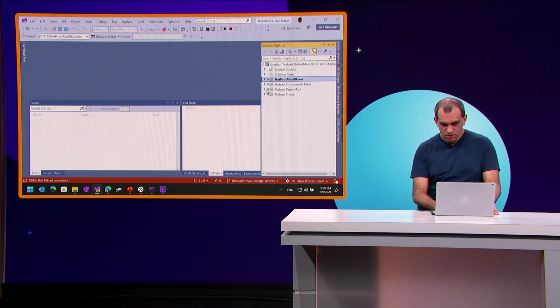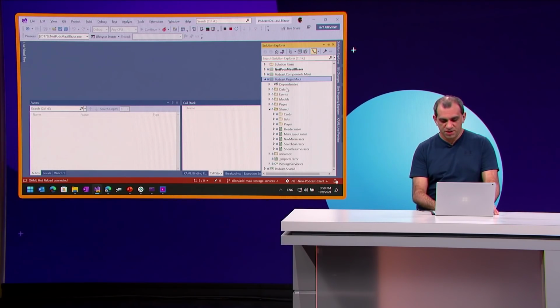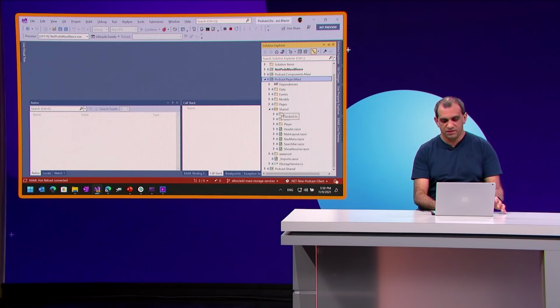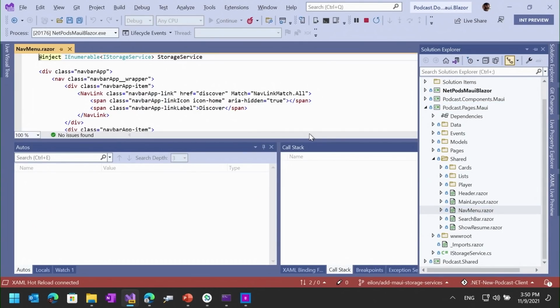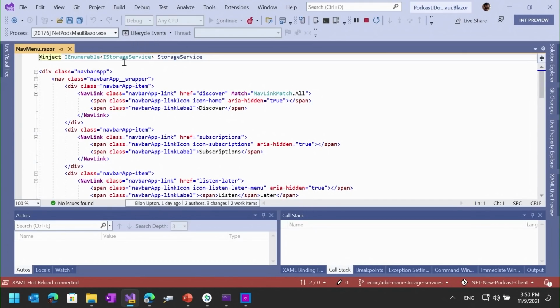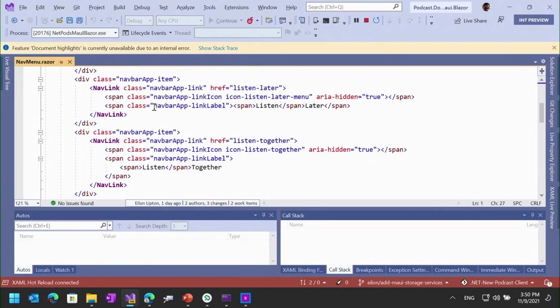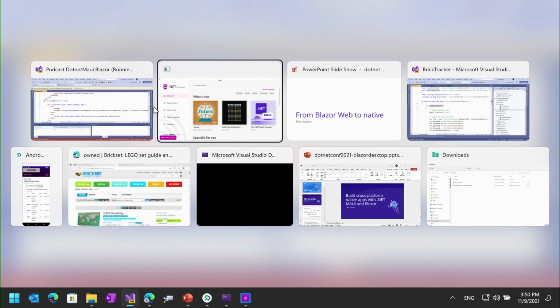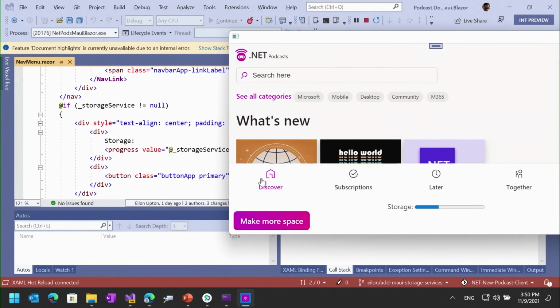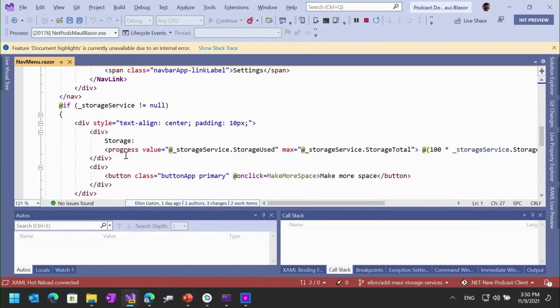So in the pages project, this is the exact same content. This is where all the content of the web app actually lives. In the nav menu component, I added this storage service, down here at the bottom. I had to check if the storage service is available, which it's not when running on the web because it's not your storage, it's wherever it's running on Azure in the cloud. But if I'm running locally, it'll show this progress bar that shows how much storage is used out of your storage total.